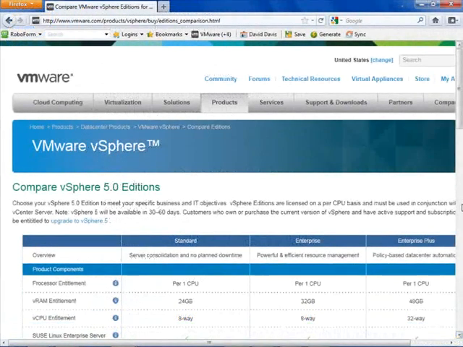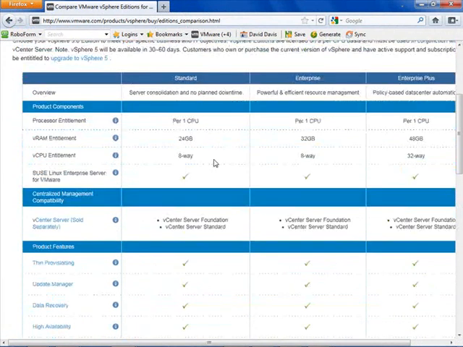Let's compare the difference between vSphere 5 Standard, Enterprise, and Enterprise Plus. If we scroll down here, you can see that each one of these is entitled to one CPU. So when you buy a single license of vSphere Standard, you're entitled to use it on one physical CPU socket. Now that socket can actually have an unlimited number of cores inside. But when it comes to VRAM, you're entitled to 24 gigabytes of VRAM for vSphere 5 Standard, 32 gigabytes of VRAM for Enterprise, and 48 for Enterprise Plus.